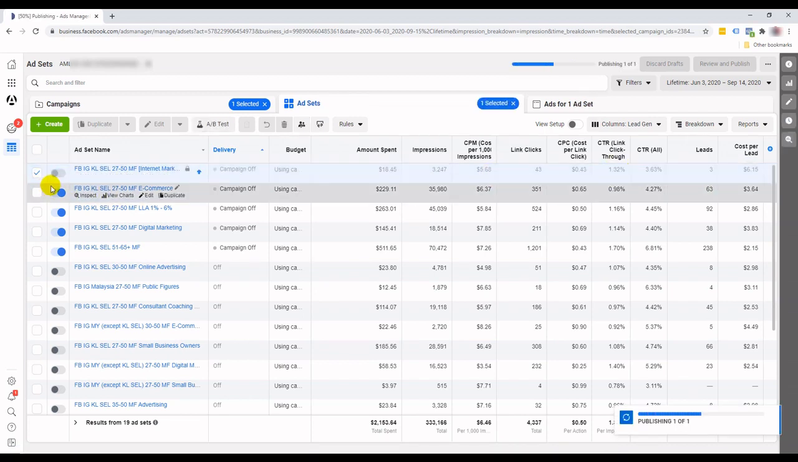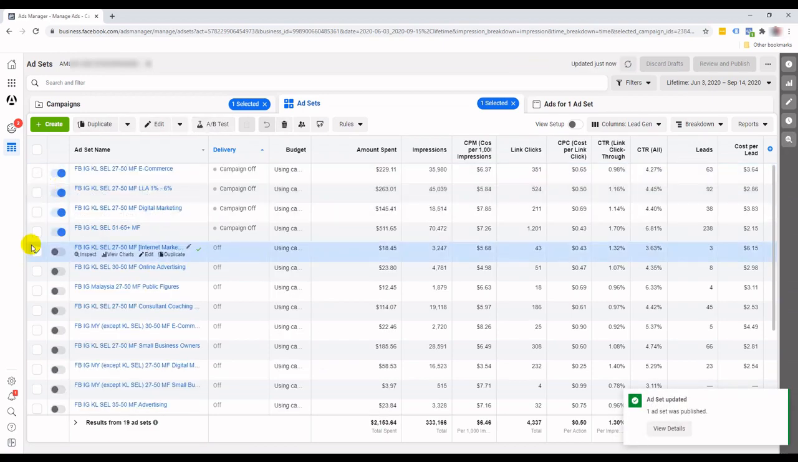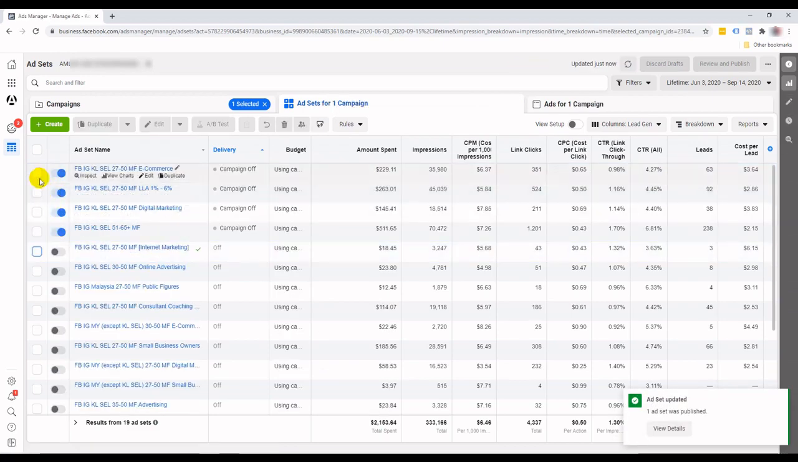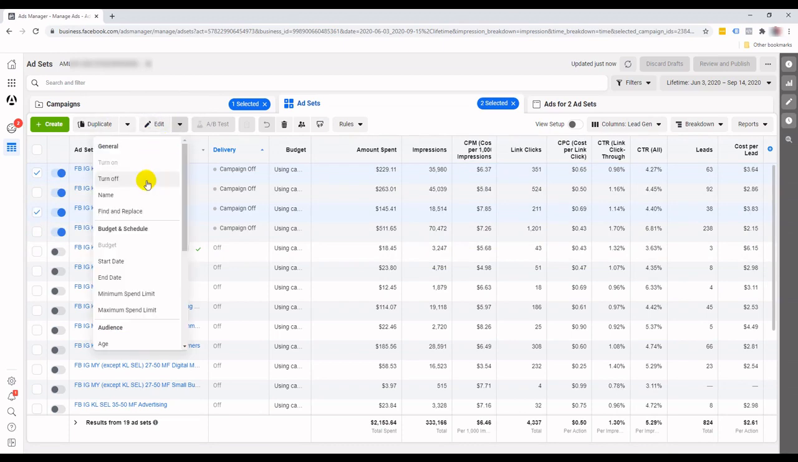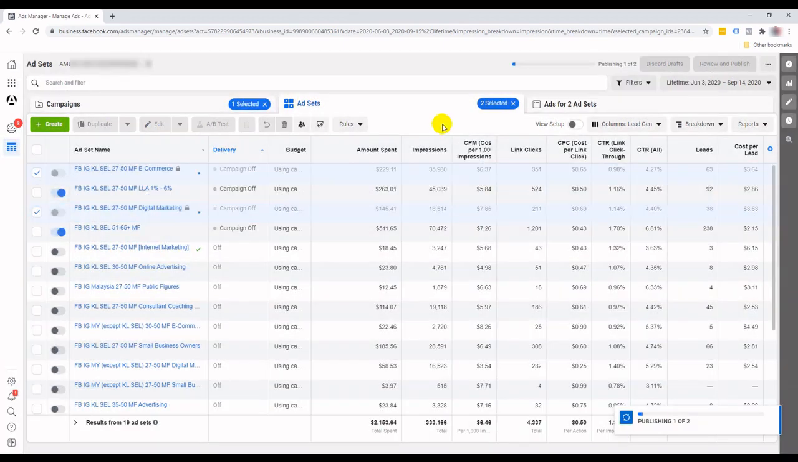And if you want to select multiple ad sets that you want to edit, you can make use of the checkbox here. I'm going to select anything that is above $3, okay? Anything above $3, which is, yeah, about this one. And I'm going to click on edit and turn off. There we go.